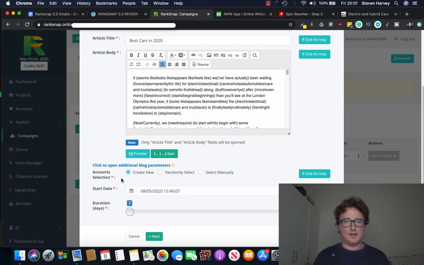That's really cool. Create some new accounts, and start dates, we scheduled it ahead of time, and duration days. This is really cool. So as opposed to generating all the backlinks all at once, because Google might think, hang on, where are all these backlinks coming from all at once? It can drip feed them, it can stagger them over a certain amount of days, and that way it will seem more natural to Google. So this is a good option to have. So yeah, click next.